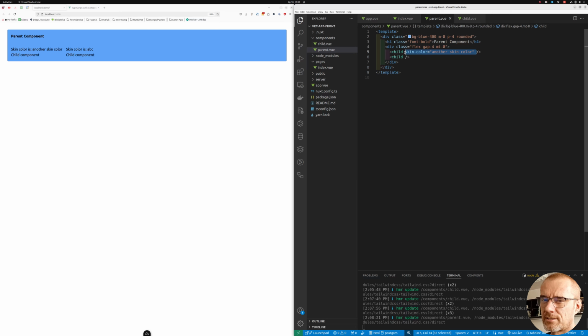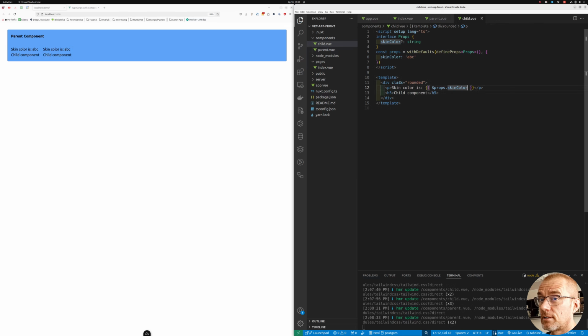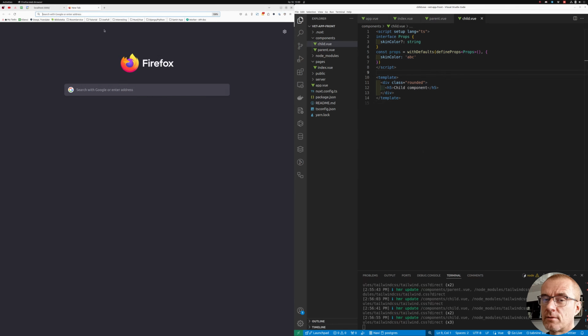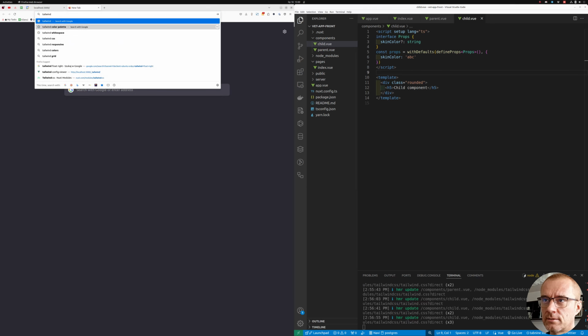Let's go back to our child component and remove this paragraph again. Now let's go further, and now we will use this property to change the skin color, not only to display this property value. For now, our skin color property is a string. That means that any kind of string can be passed to this parameter. I think we can be a little bit more exact, and we can allow here only a few skin colors that will be available in this property.